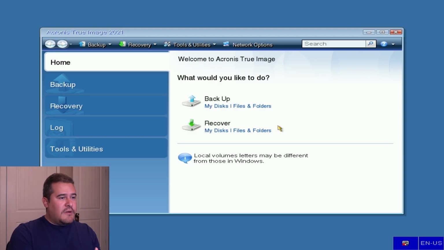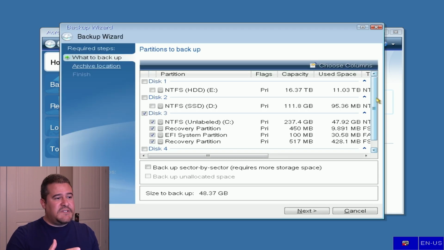So we are booted into Acronis. Here we're gonna go right ahead and do the backup portion of it. As you can see, you do have two options: my disks as well as files and folders. For this tutorial, like I said, I'm gonna be doing the whole hard drive, so we're gonna go into my disks. Here you see every single hard drive that you have on this system. We're just gonna make sure that we select the correct hard drive. For me, it's gonna be disk 3.